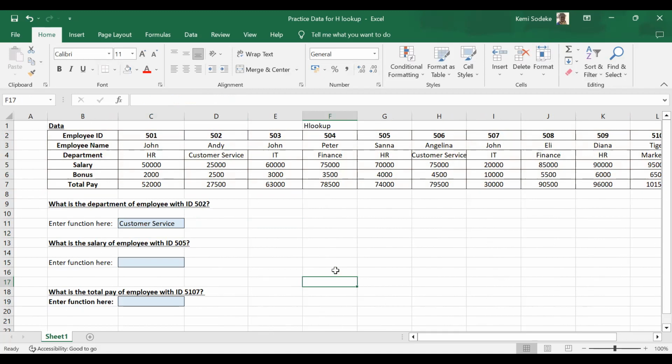Please, for question three, do you mean ID 507 or 5107? I meant 507. Please correct that. All right.